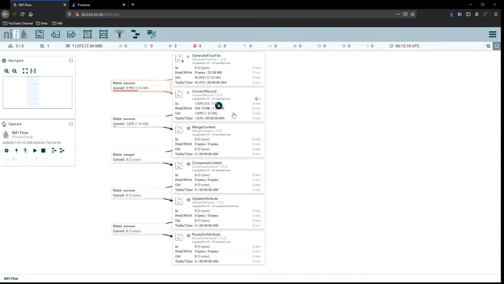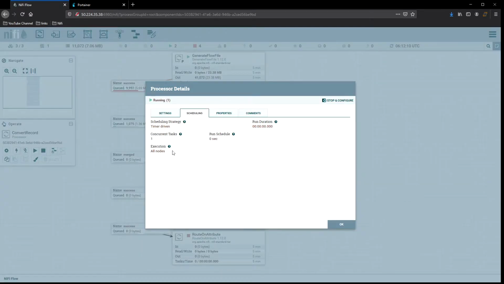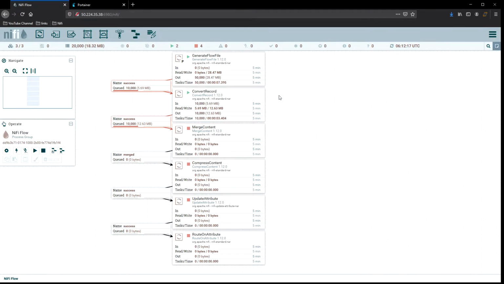So convert records is set up to run on all nodes. Let's go ahead and take a look at that. But as we saw there, that quickly ran, so not too bad. It couldn't keep up here. It wasn't able to drain that at all for that back pressure.